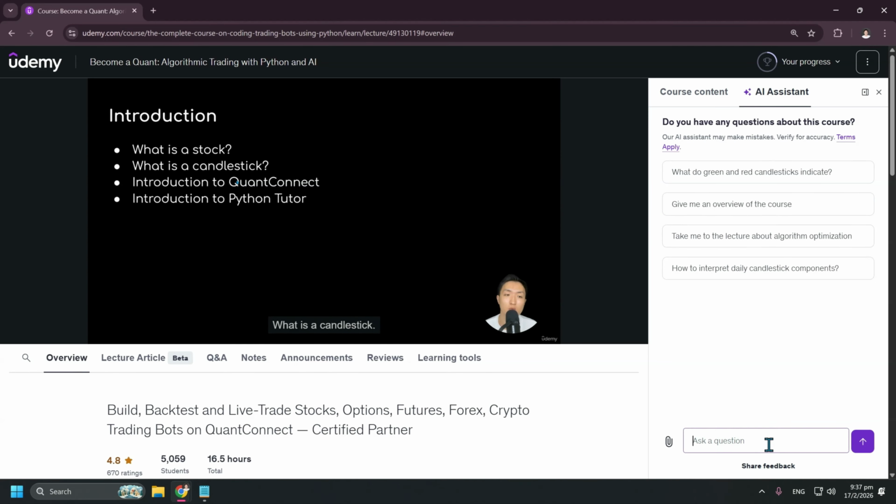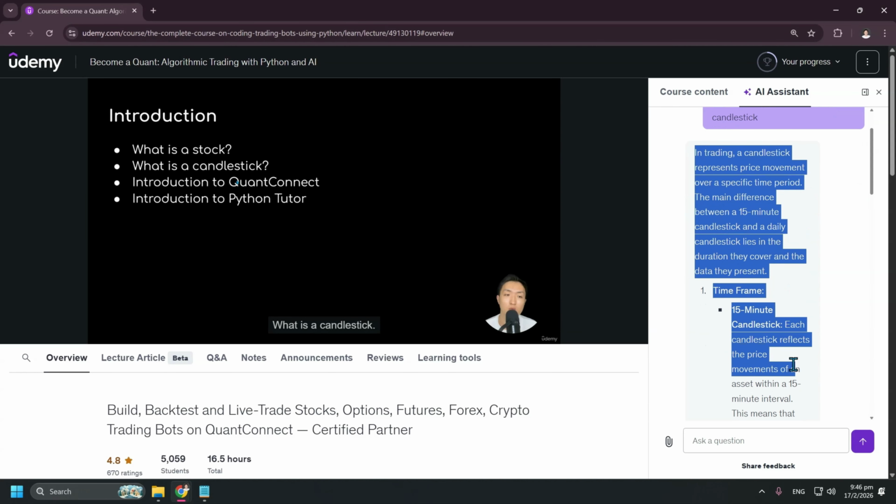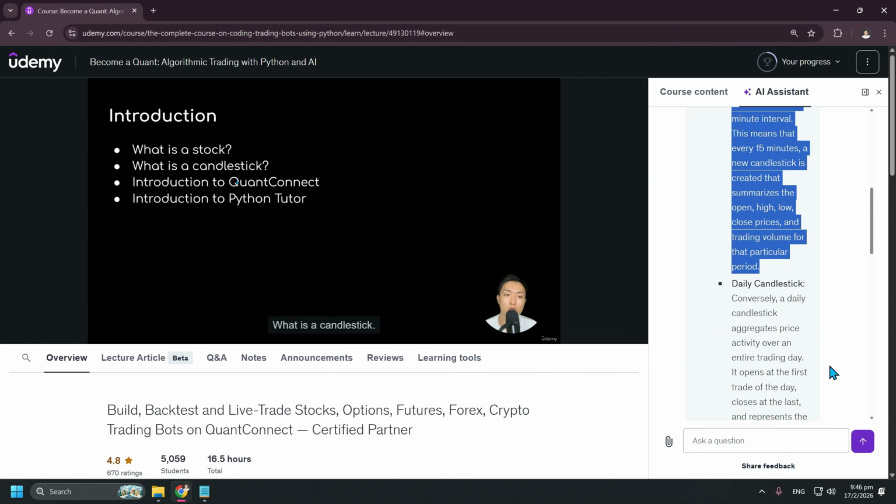Let's say that I want to know what's the difference between a 15-minute candlestick and a daily candlestick. And here it is. The AI assistant answered really quickly and gave me exactly what I was looking for.